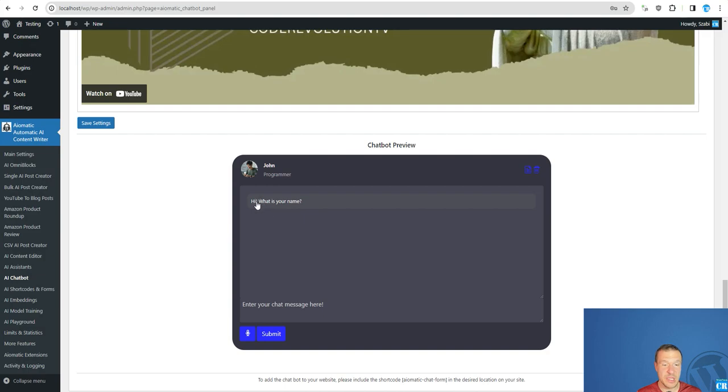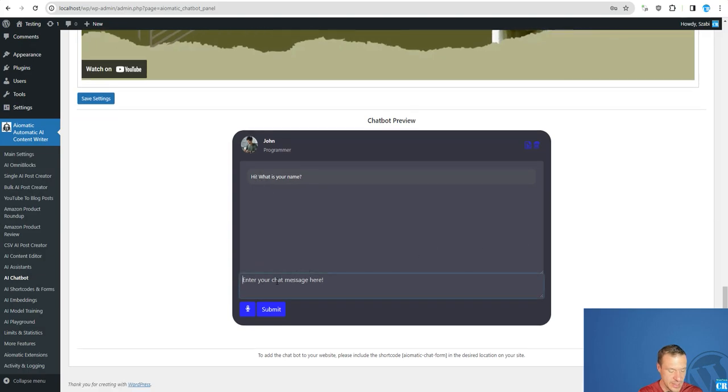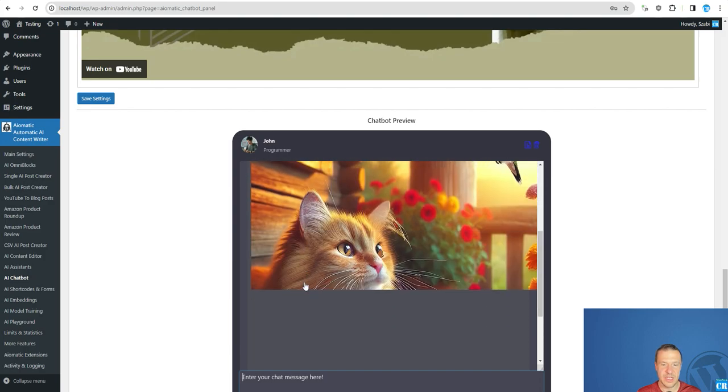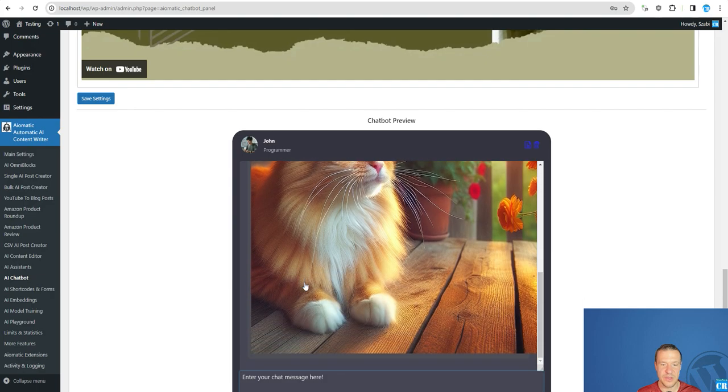Okay, so now let me show you how this will work. Let's say: show me a nice image of a cat. As usual, cat images are preferred, and we will have to wait a bit more because now the AI not only processes the text but also creates an image for us. Processing should not take more than 15 or 20 seconds. So here it is. Actually, it's a nice cat with DALL-E 3.